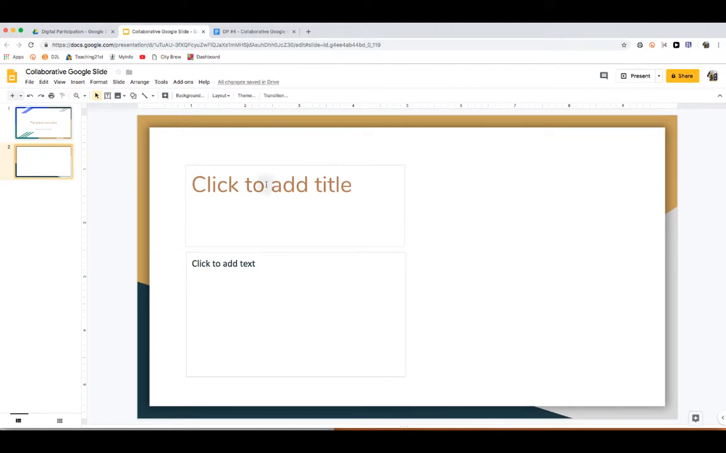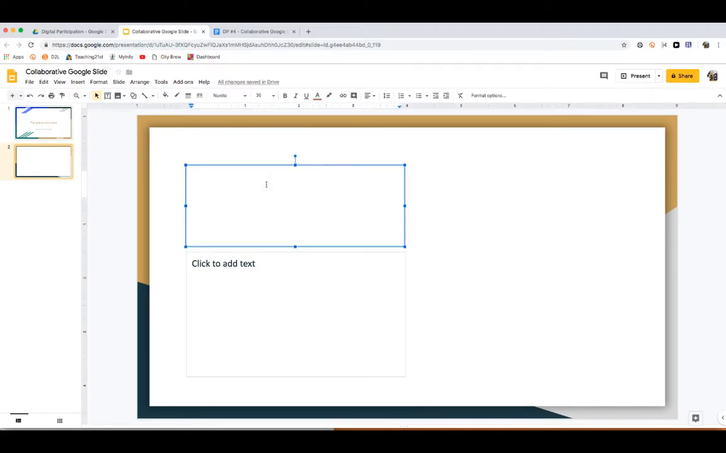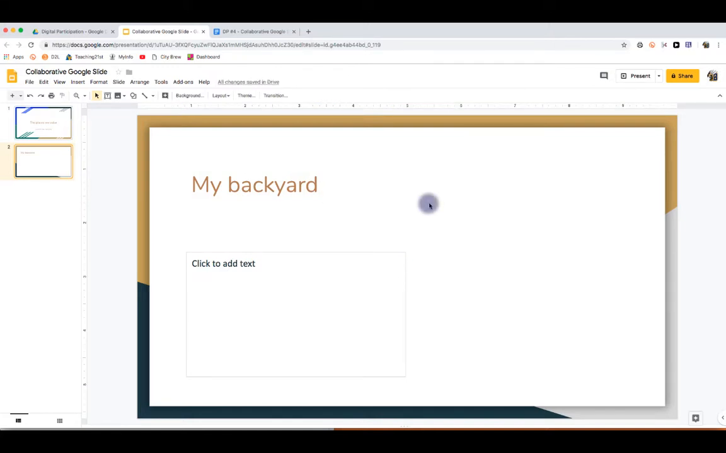Now, I'm going to add a title to this slide. One of my favorite places is my backyard. So I'm going to title this slide My Backyard. And in our assignment, we need to add an image. I love Google for this reason.